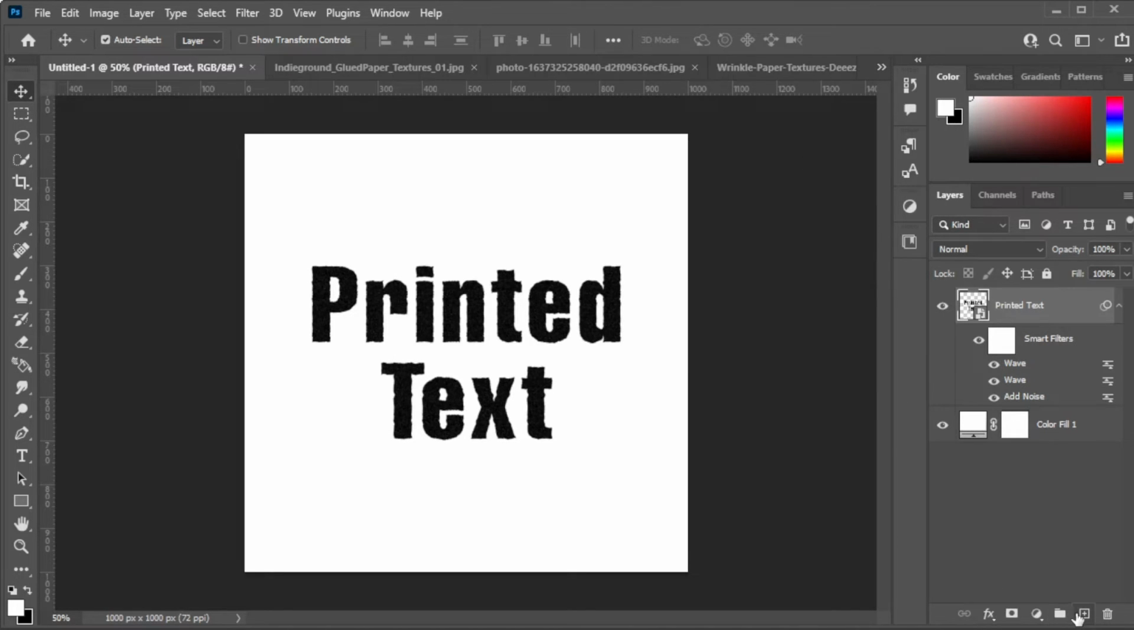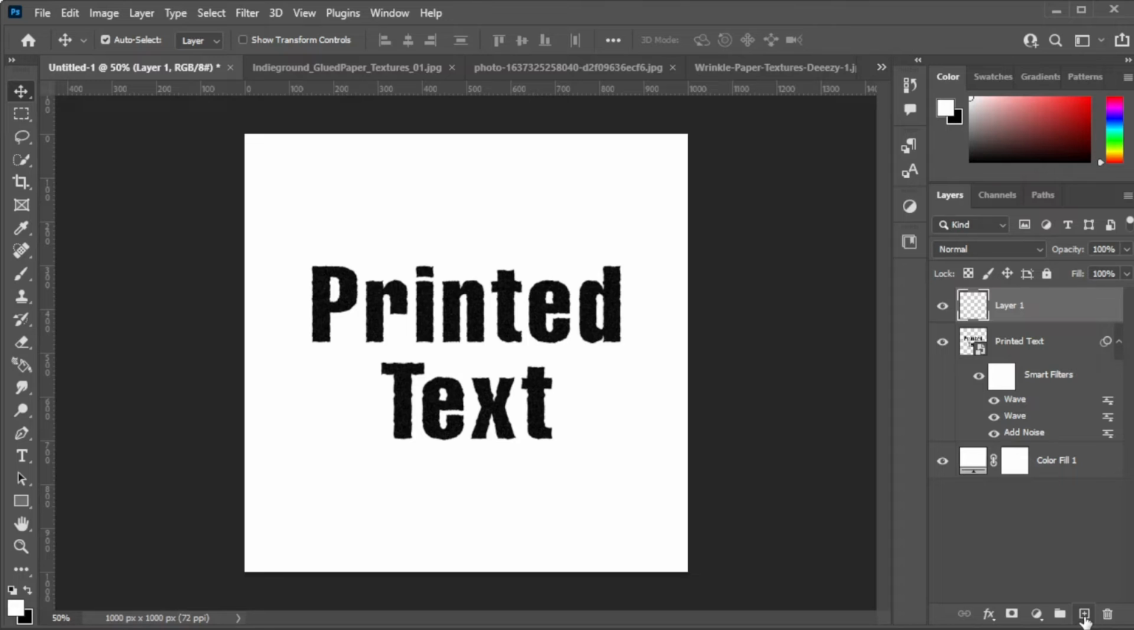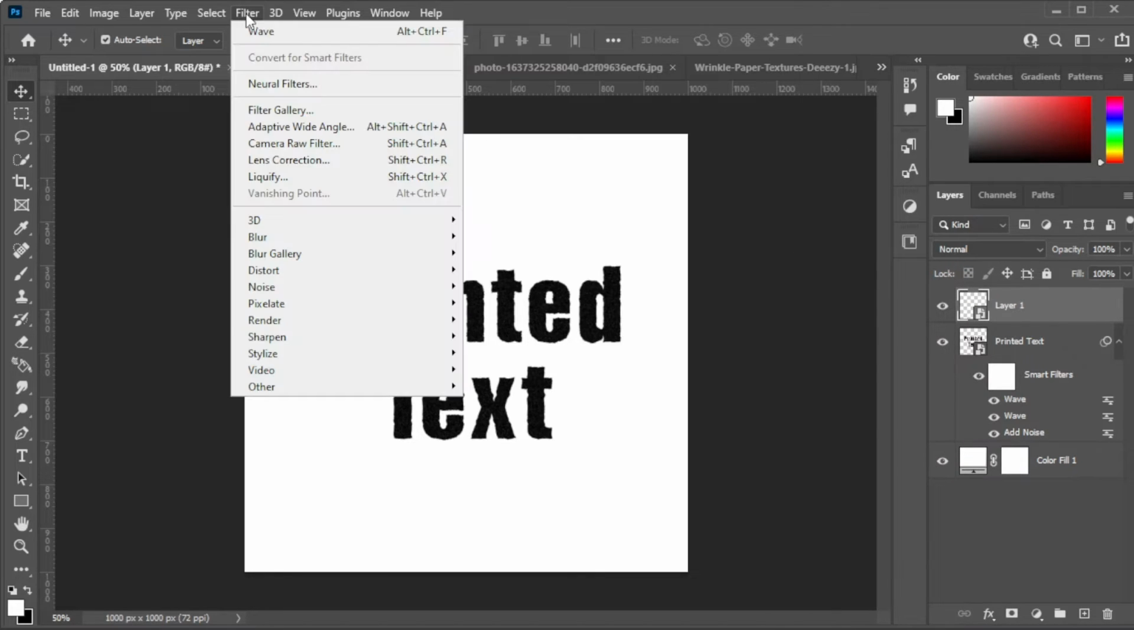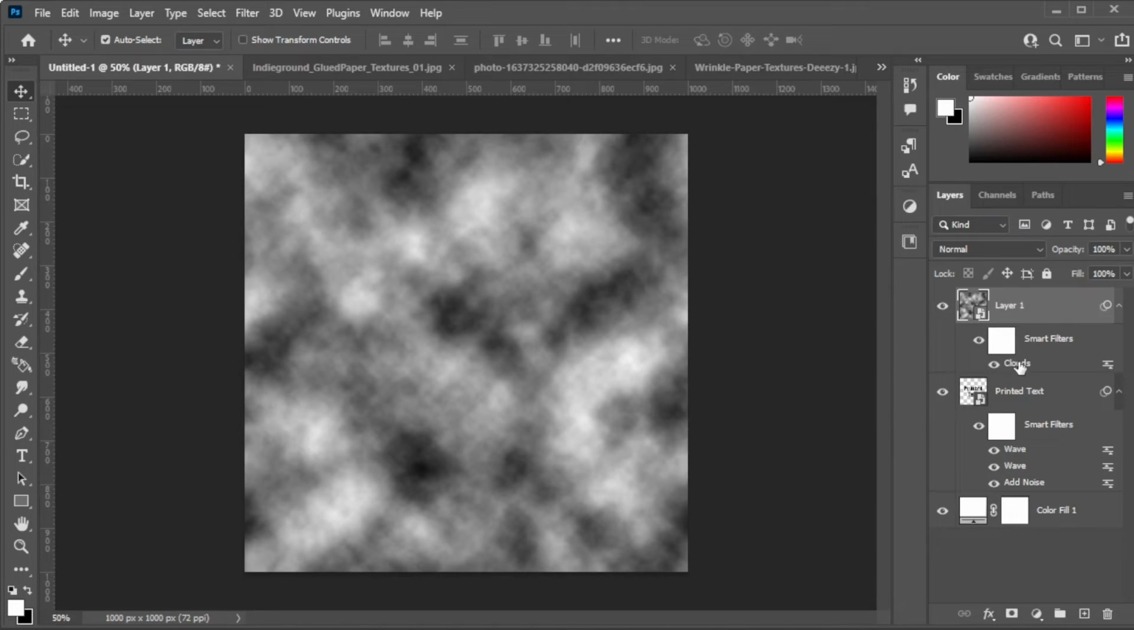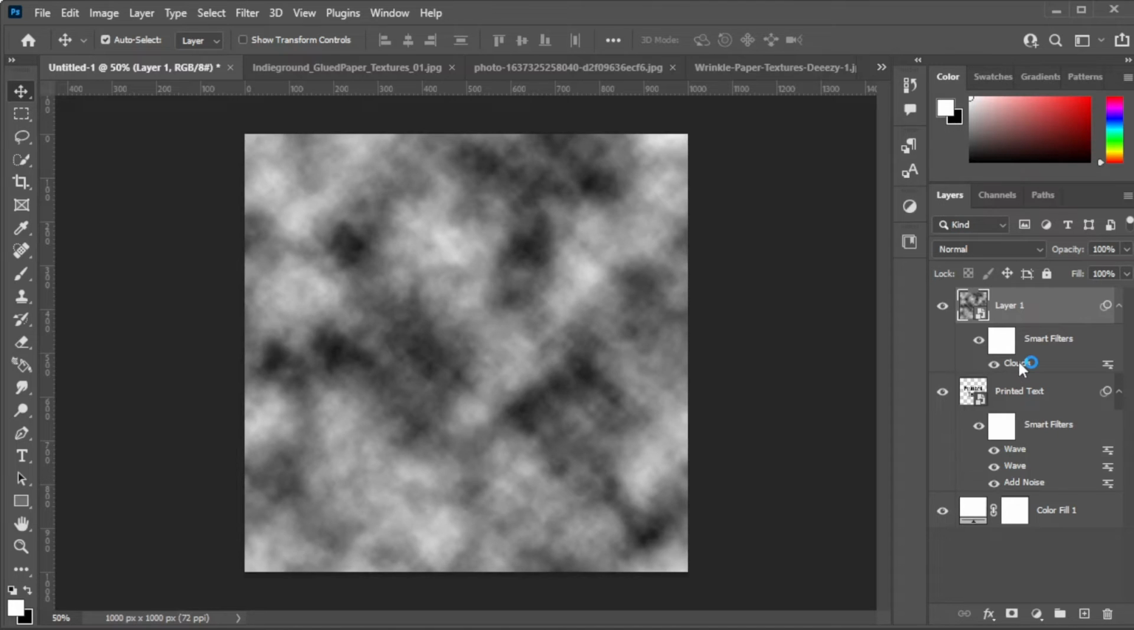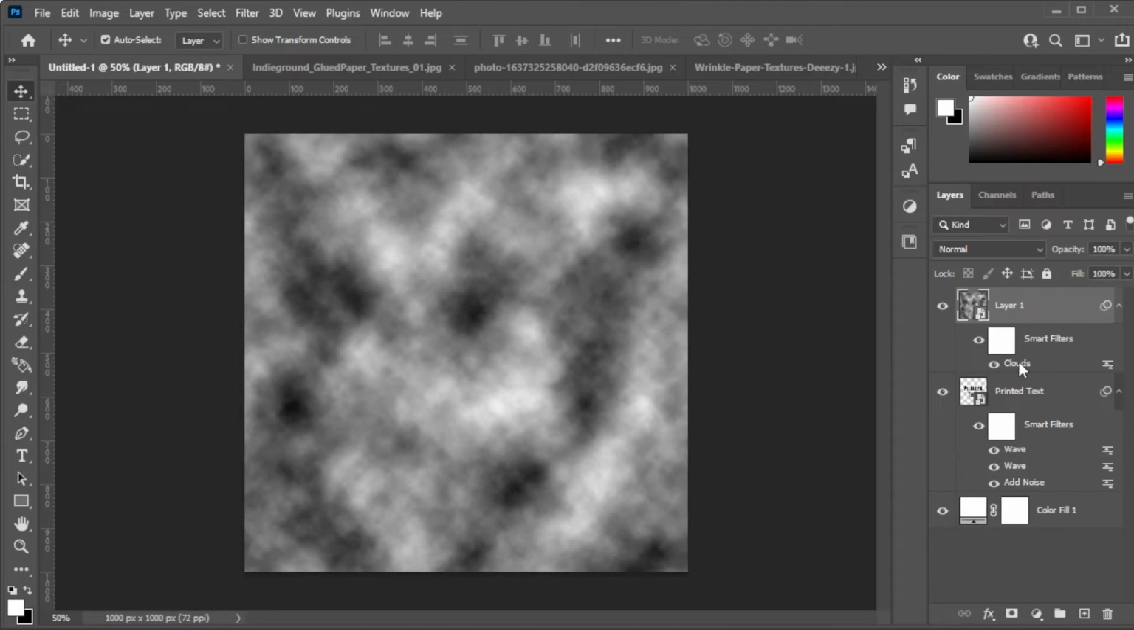Now, add another layer by clicking on the new layer icon at the bottom of the layers panel, or simply press Shift-Ctrl-N on your keyboard. Now, convert it to smart object. And in the menu bar, open the Filters tab, select Render, then Clouds. Here, you can flip and randomize the cloud effect by double-clicking on the cloud filter on the layers panel.